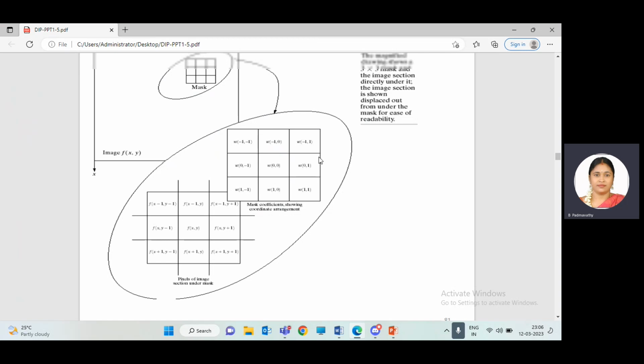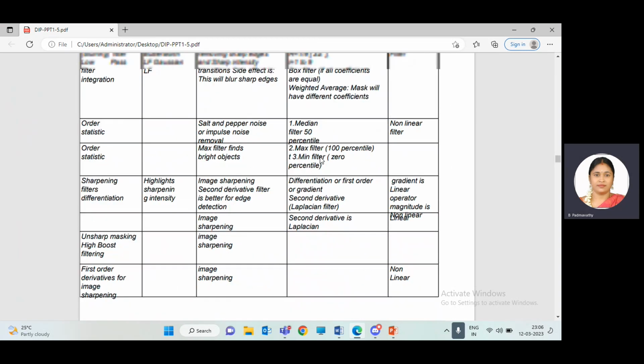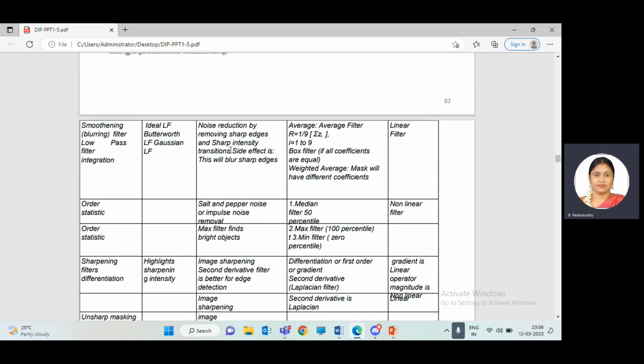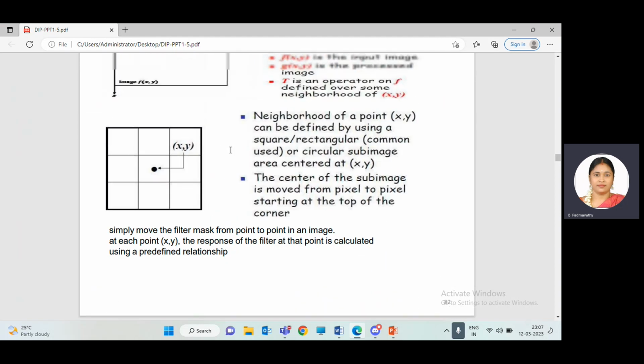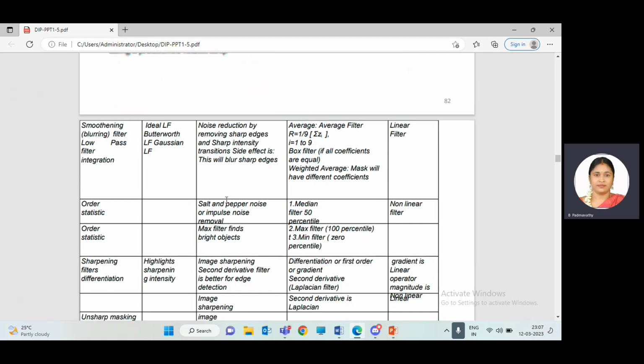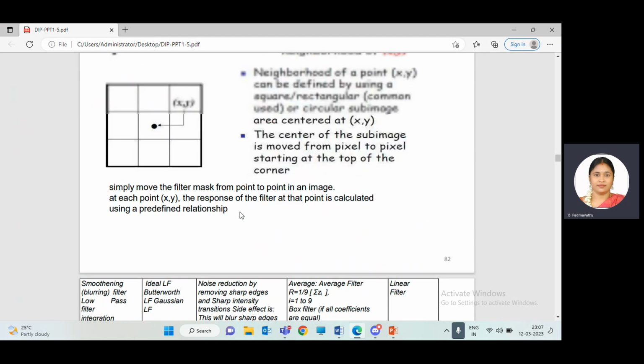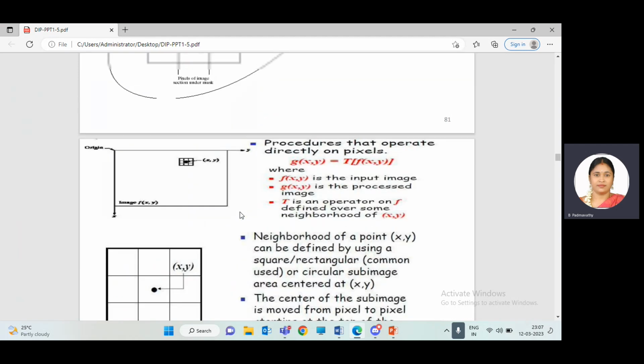The output of the image, g of x comma y, is called the filtered image. Here I have given the difference between smoothing operations, what types of filters you can use, and what results you can get. One more concept I forgot to tell: there are various types of noise, such as salt and pepper noise, impulse noise, maximum noise, and minimum noise. Everything will be present over your image, and those can be cleared off using this filtering operation.